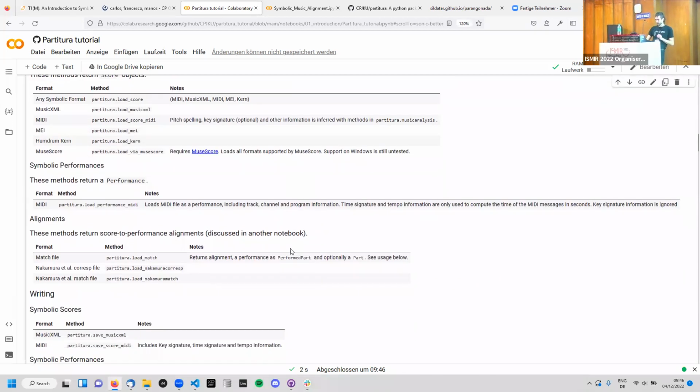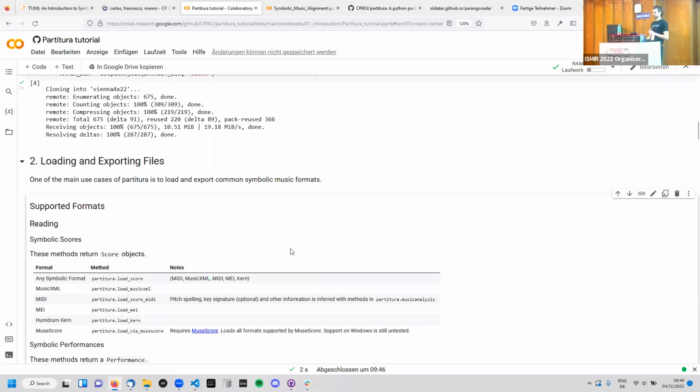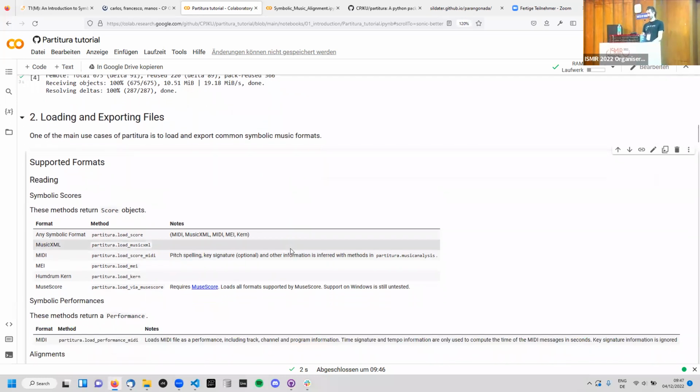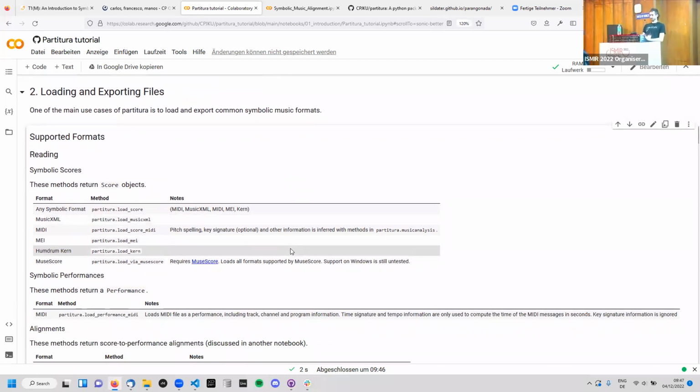Now we are already at section 2, loading and exporting files. I assume this is probably why most people might want to use Partitura: it gives you a nice utility that loads plenty of different score or symbolic music formats and just gives you machine learning ready representations out of the box. So this might be important information on what you can actually load with it.